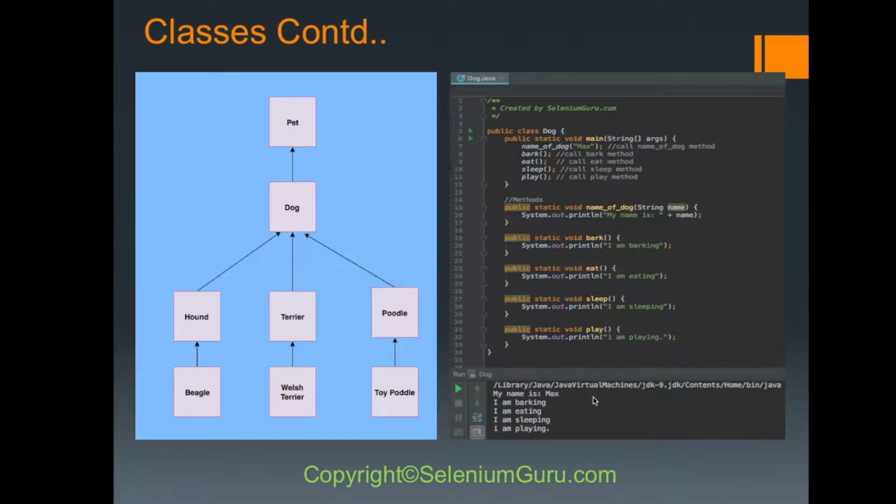So now if I run this, since I have this main method, I'm actually calling nameOfDog. And here I'm putting a string parameter, so I just put Max here. When I call nameOfDog with Max, it's going to say my name is Max. When I call bark, it's going to say I'm barking, I'm eating, I'm sleeping, I'm playing. So these four methods you can use anywhere, right? You can create any number of objects from this Dog class, and they have the characteristics of a dog. It's like a blueprint, so you can use it on n number of objects.